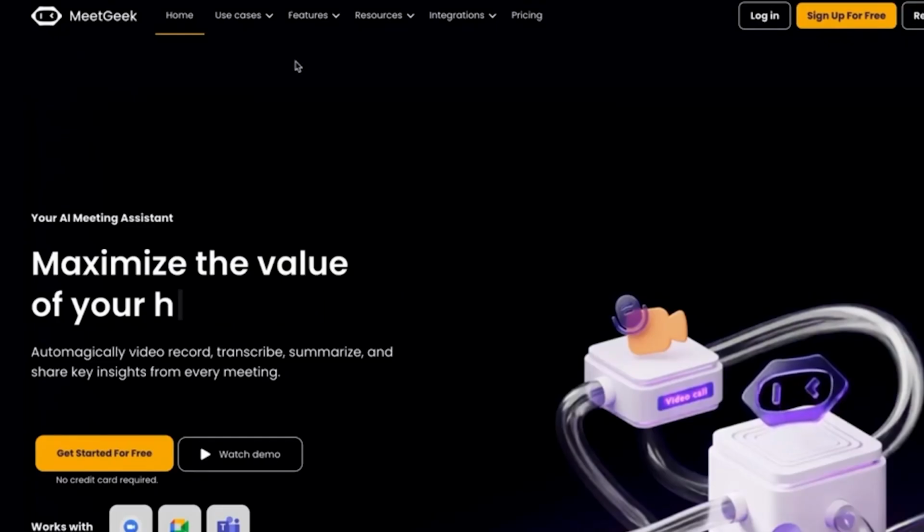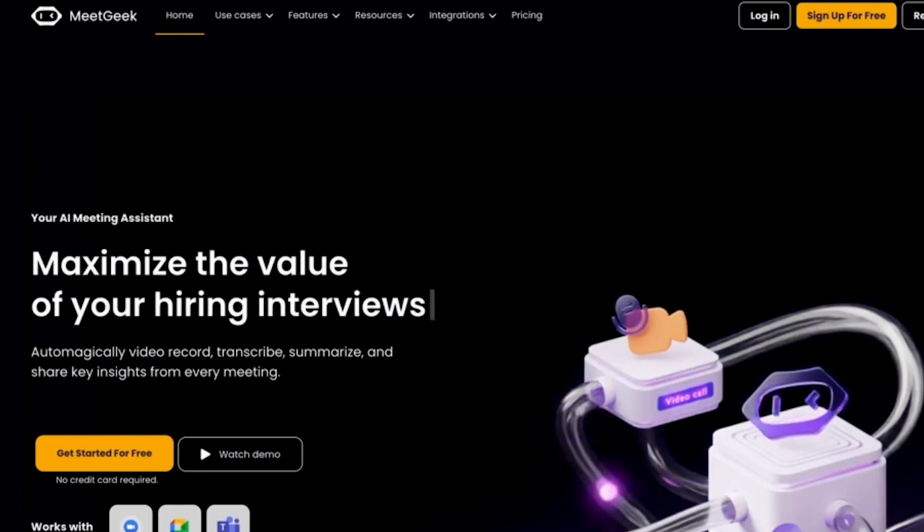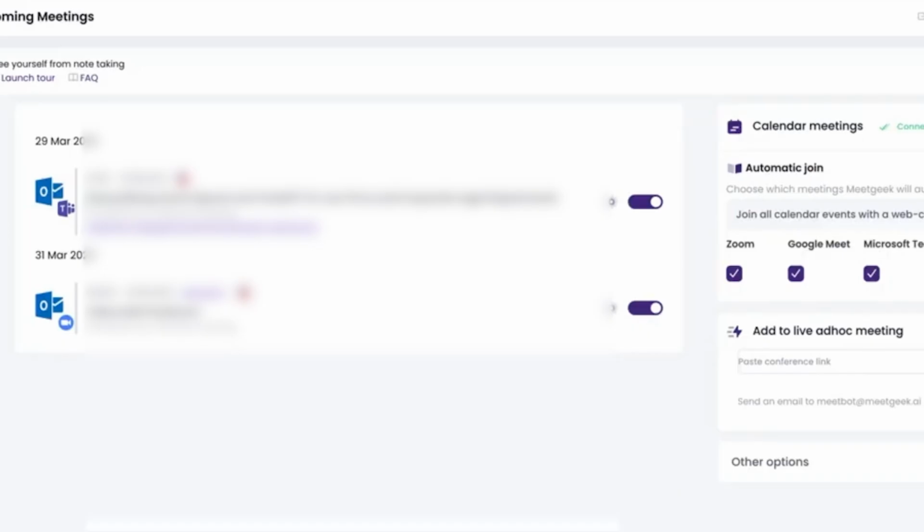First, head over to MeetGeek AI and create an account. They offer a free version with limited features, but for advanced tools like action items and analytics, you want to consider their paid plan. Integrate MeetGeek AI with your meeting platform, whether it's Zoom, Google Meet or Microsoft Teams. The integration allows the bot to join your meetings seamlessly.